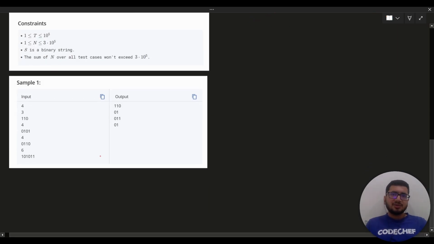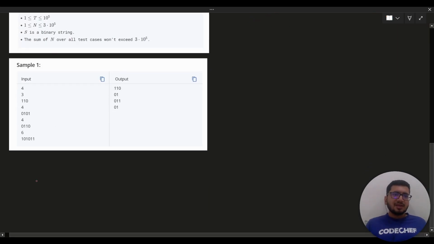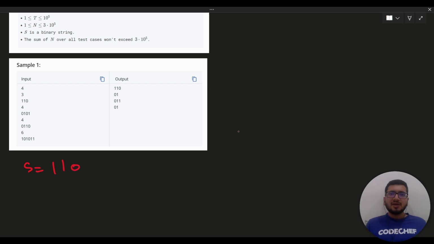Let's see some sample inputs. For the very first sample input, the string is 110. Remember, we can only split it when the current element is not equal to the next element. There is only one such index here, and if we split it, none of the parts will have both 0 and 1. Therefore, it is not possible to perform the operation here. So the input s is actually our answer.